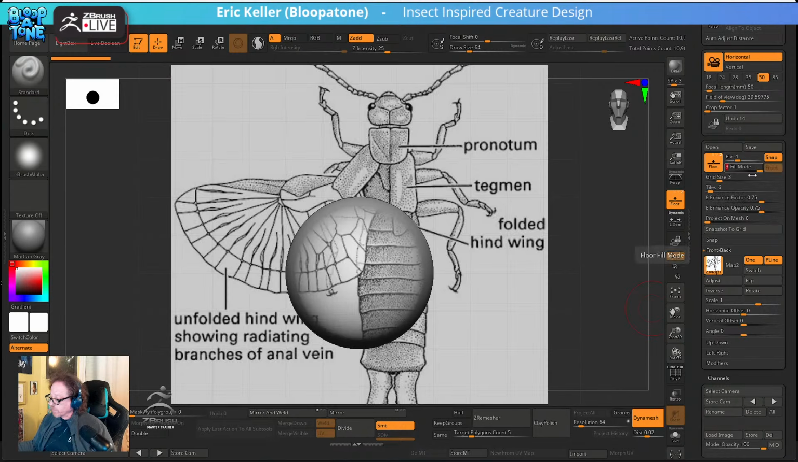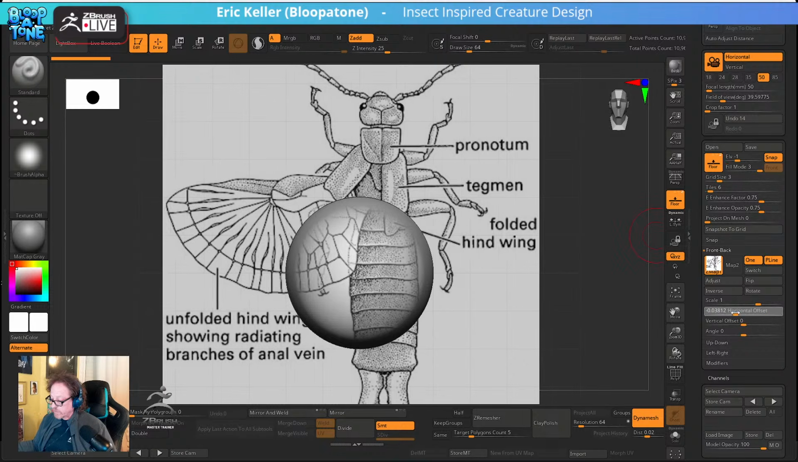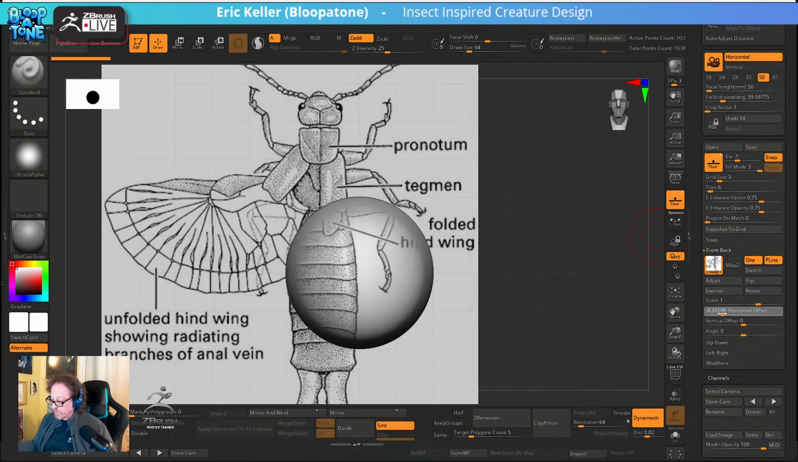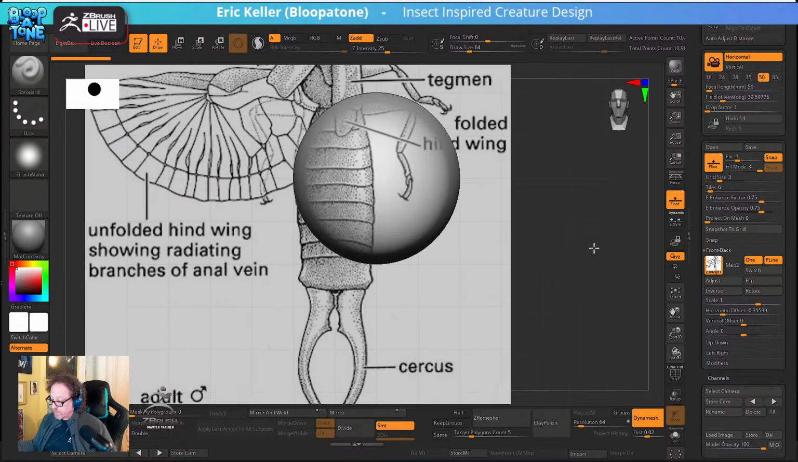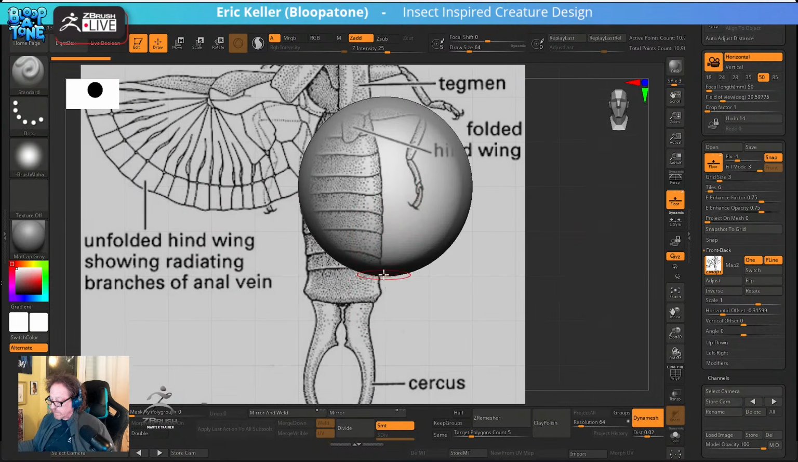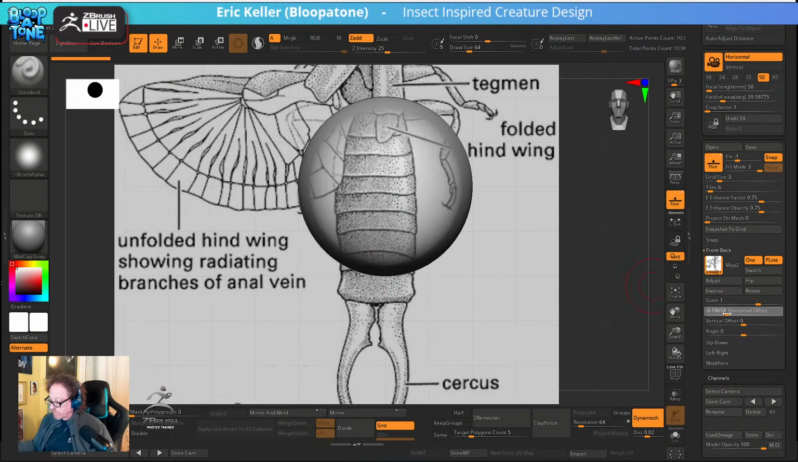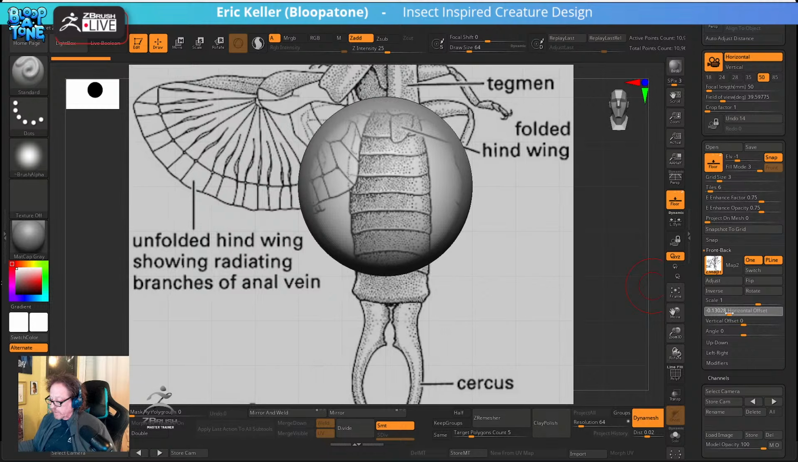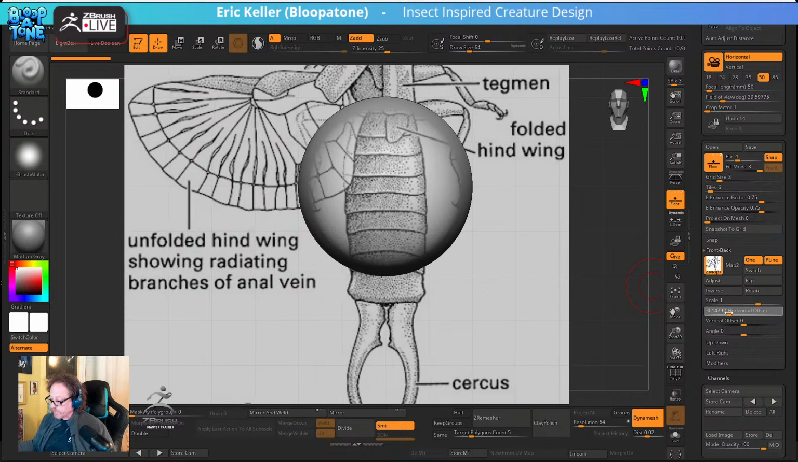Set the fill mode to 3. And then just go over to the horizontal offset and see if you can find that center line. This is the center line right here, so we'll go right here. If you're using these sliders, you can see it's a little bit fussy here.